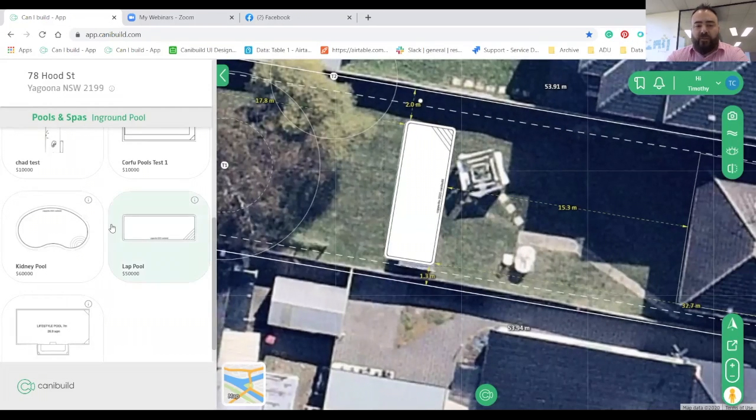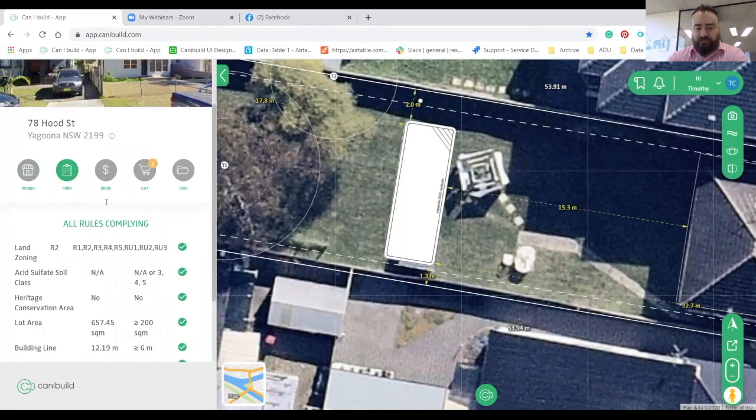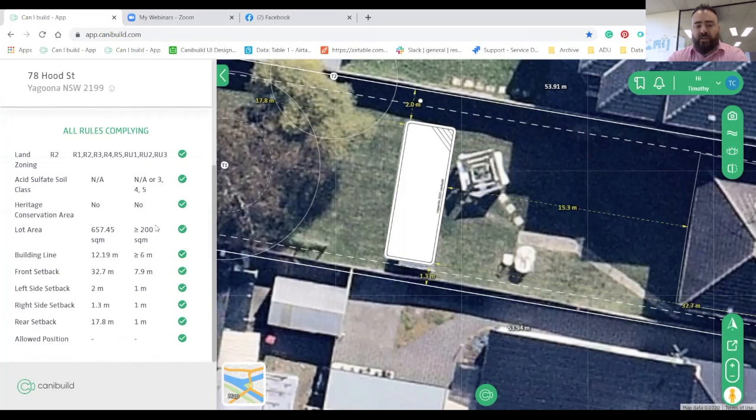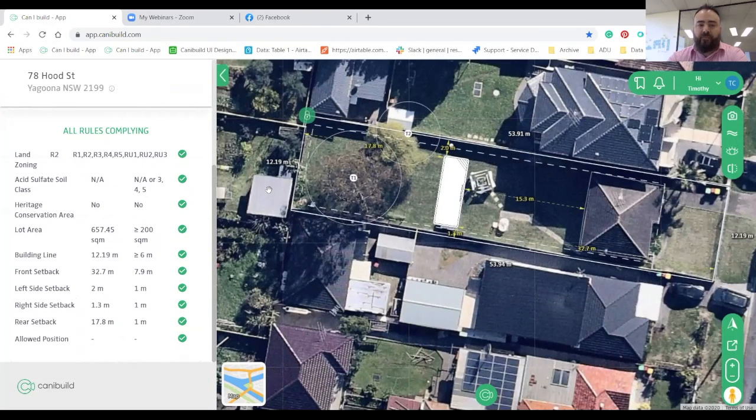Once you're satisfied with the position, you're able to then very quickly go to rules and check against the rules to make sure that everything is in accordance with the complying development rules for a pool. So in this case, it's checking that the site is in the correct zoning, it's checking acid sulfate, heritage, the building line and the setbacks, in a very quick and real-time assessment of this project. So for example, if I position it out of the setback, it quickly tells you which setback is in breach, what the requirement is and what it currently is.